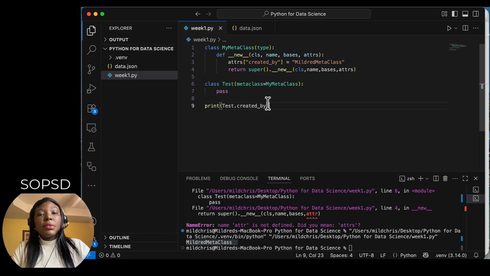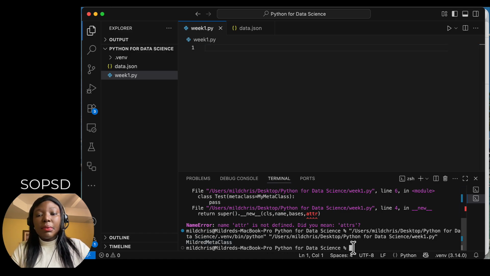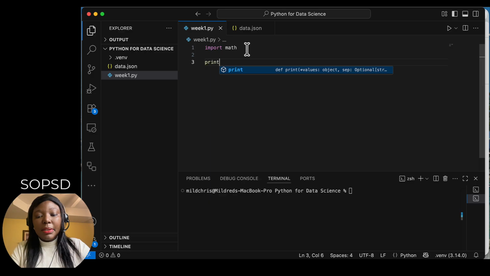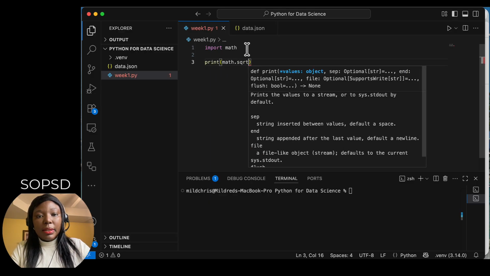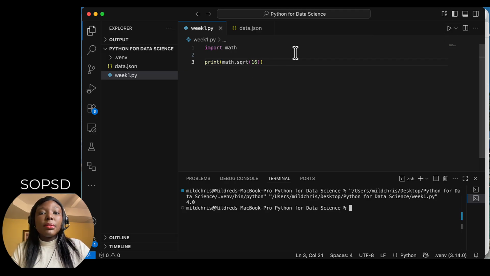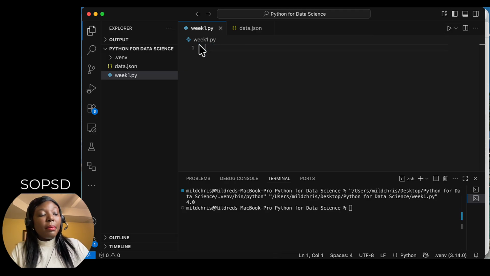Let's say we want to use a module that is built into Python, for instance the math module. We'll just import math, and then we're going to use methods from this module as we define our function. Let's say I want to print out the square root of a number. The math module has a square root function that we can use. When I say print math.sqrt of 16, 4 times 4 gives us 16, so we'll get 4. So read more about built-in modules.